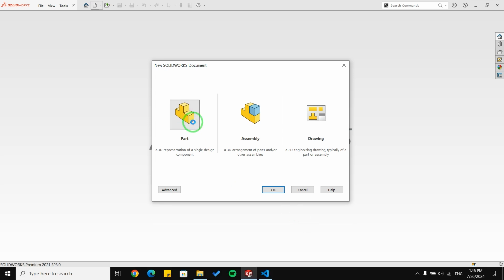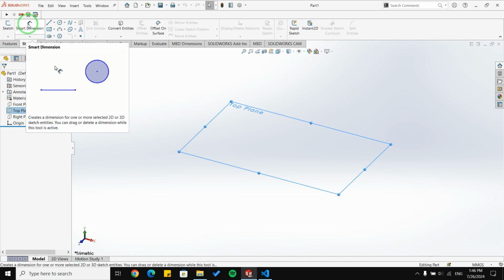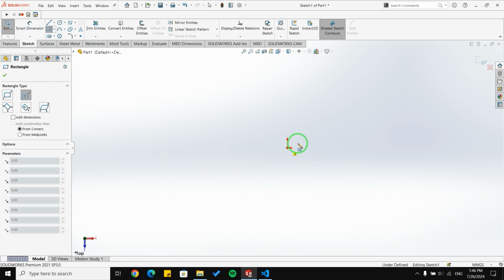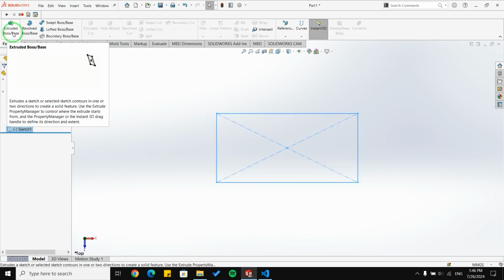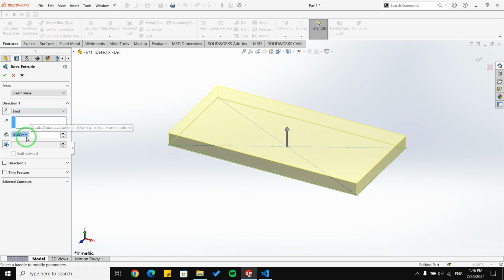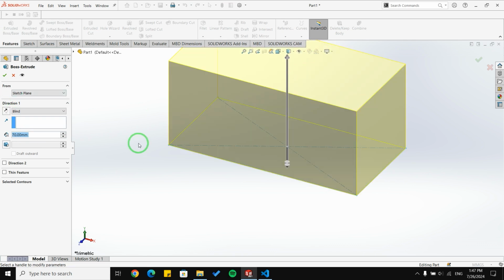Okay, let's begin. First, I'm going to create a new part, and then I'm going to click top plane, create a new sketch, and for example, a very simple rectangle. I'm going to use extrude to extrude this rectangle. For example, I'm going to use this arrow around 70 millimeters.